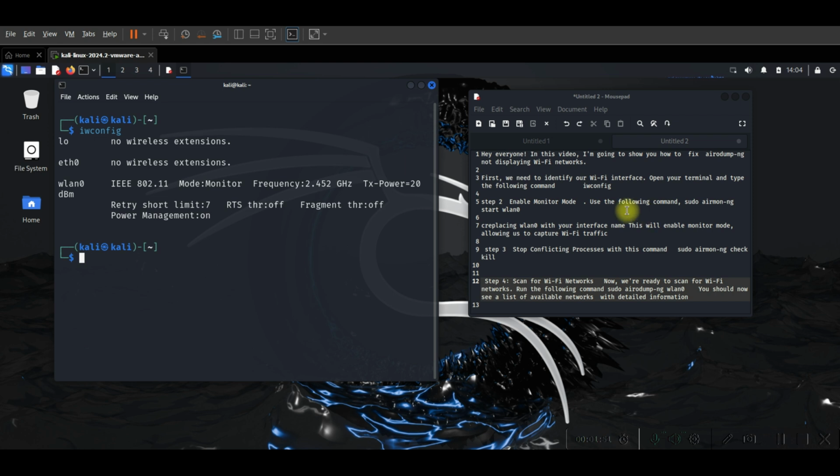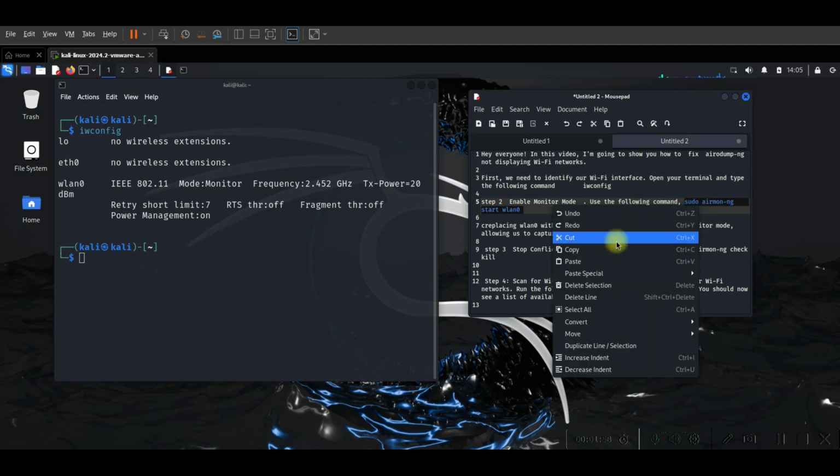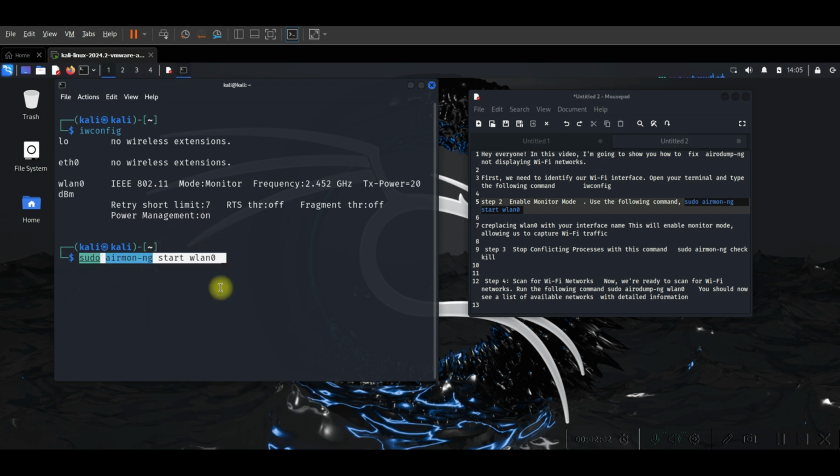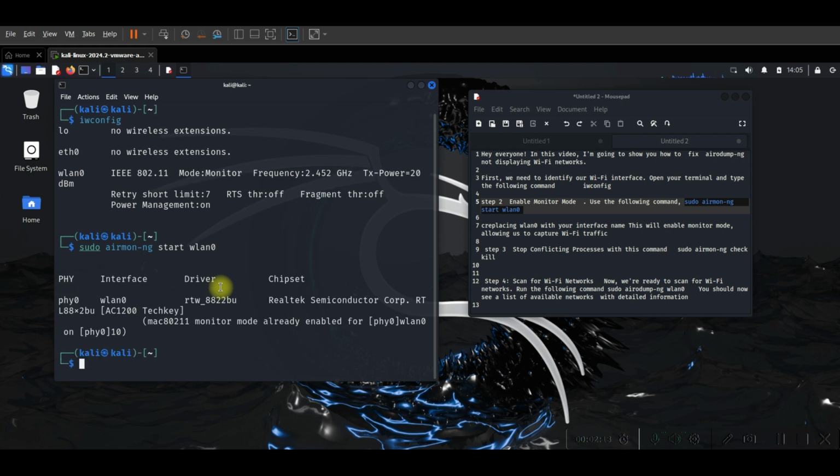The next step is we need to enable monitor mode. For this we need to use this command. All these commands you will find in the description of this video, so you just need to copy and paste the command in your terminal one by one and press enter. Here it tells me that the monitor mode is already enabled, because I already enabled it before. But for you, after you run this command, you will see the result saying that the monitor mode is successfully enabled.